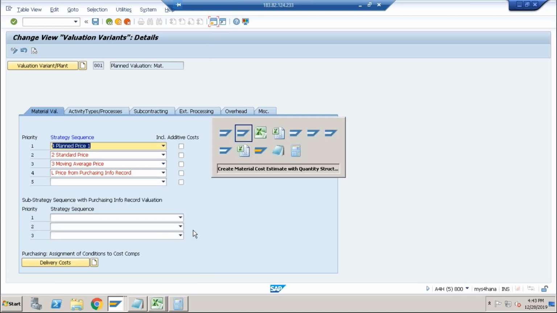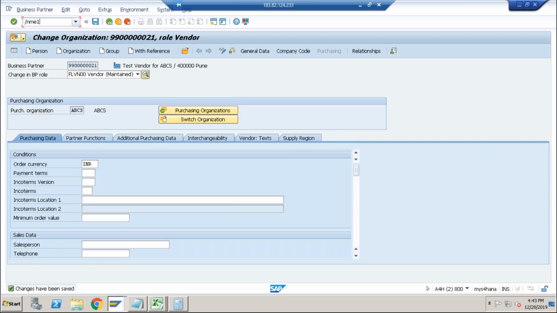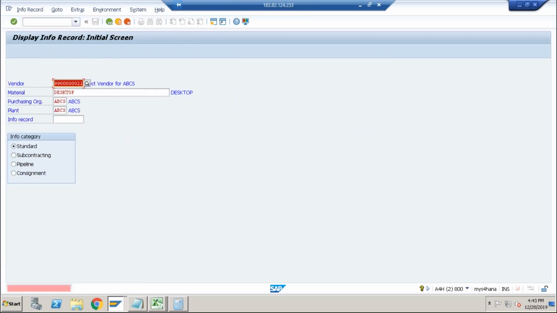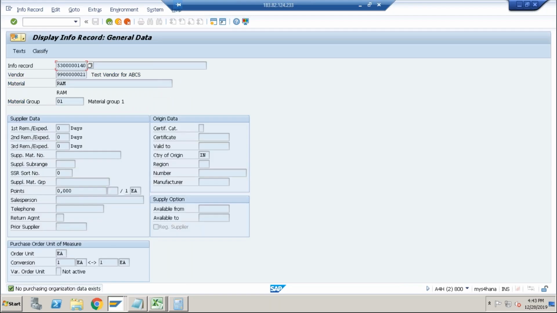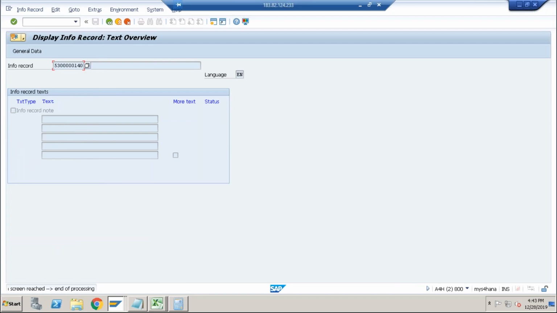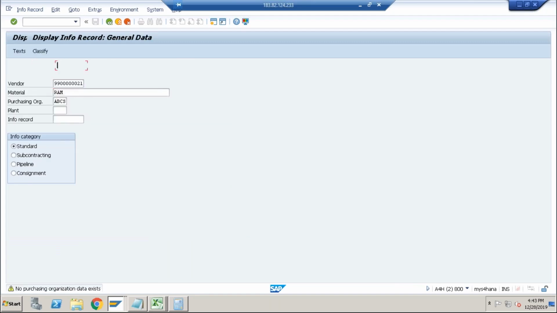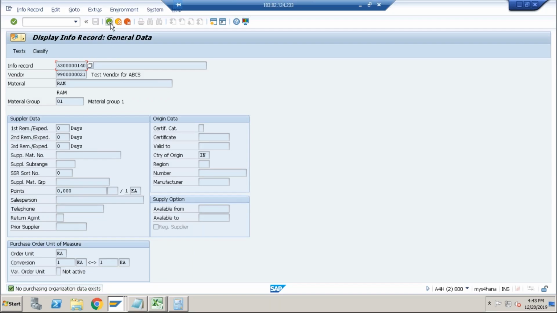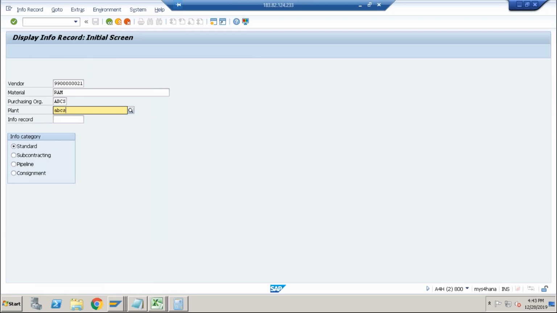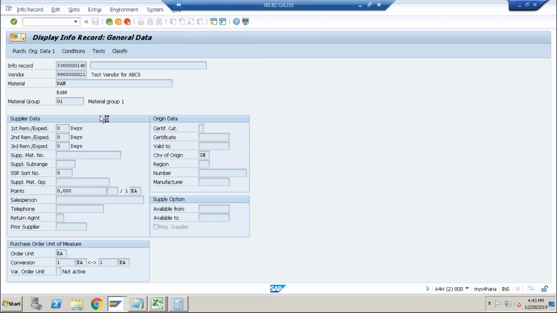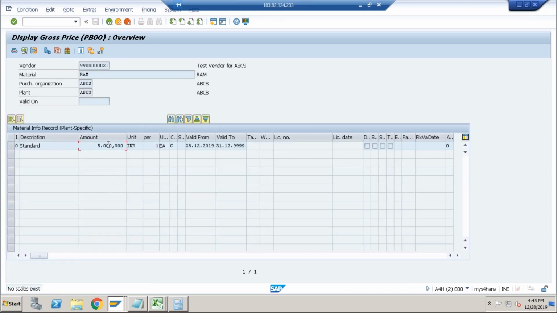So if I go for ME13, ME11 to create, ME13 to display. So in ME13, we entered the price. Why is it showing... okay, plant. RAM. Maybe we need to enter. No, I think in the material we need to change to RAM. Yes, RAM. So enter. Why is it not showing the condition? Plant also we should give. Yes, APCS. Go to conditions. This is the price that we entered.